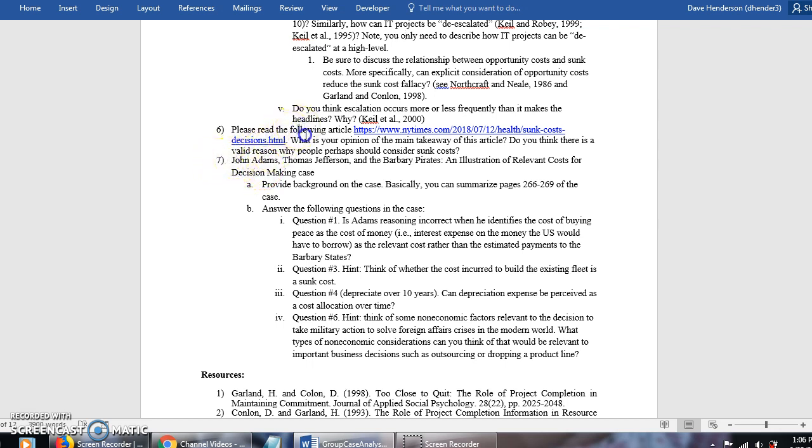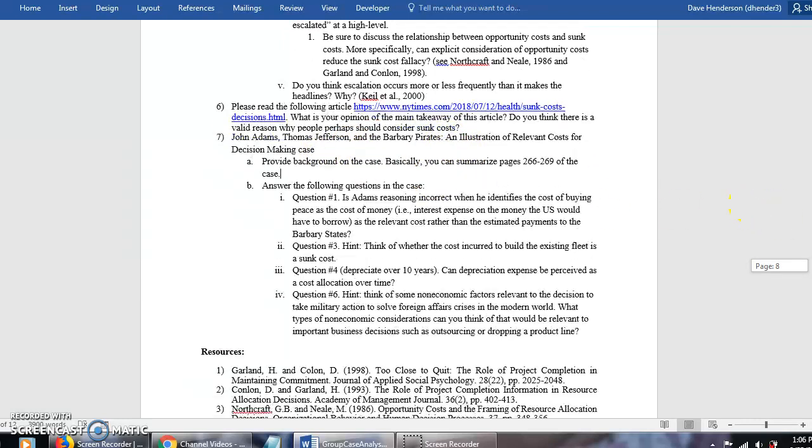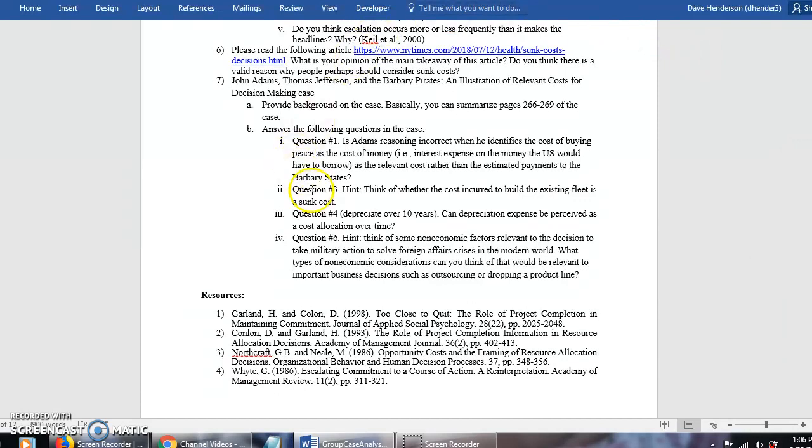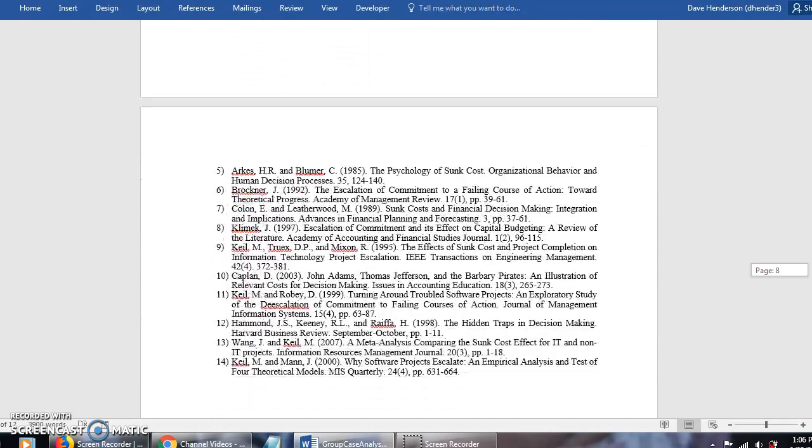Here I ask you to read an article and talk about a study done on animals on sunk costs and why they consider sunk costs. And so the authors conclude that maybe there's a reason why we should consider sunk costs. So the last case talks about John Adams, Thomas Jefferson, and the Barbary pirates. It's an illustration for relevant cost and decision making. So you answer question 1, question 3, question 4, and then question 6. And then again, here are all the references to help you.